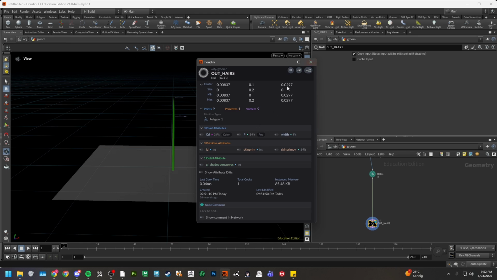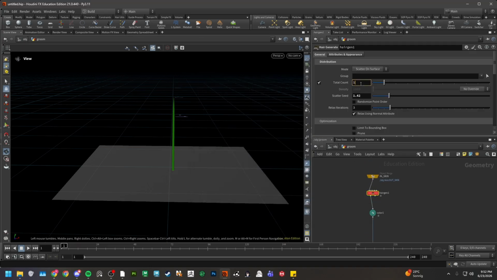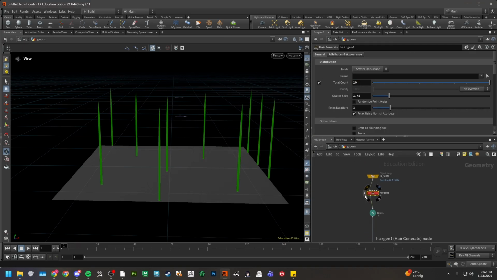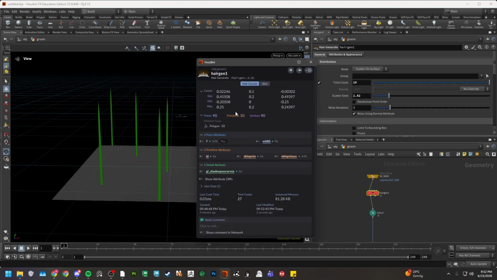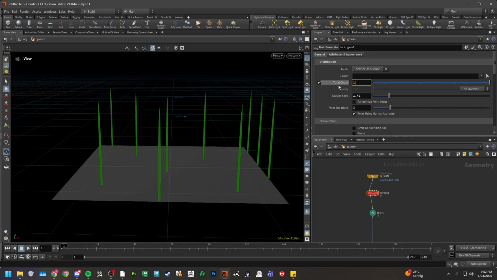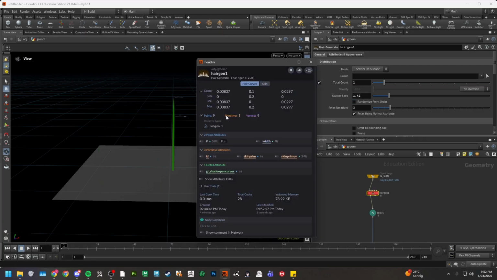Okay, so currently we see our hair is 1 primitive. So if we were to generate more hairs, let's say we generate 10 hairs, we can see that we now have 10 primitives. That means each hair counts as 1 primitive. Let's go back to 1, and we can see that we have 9 points.